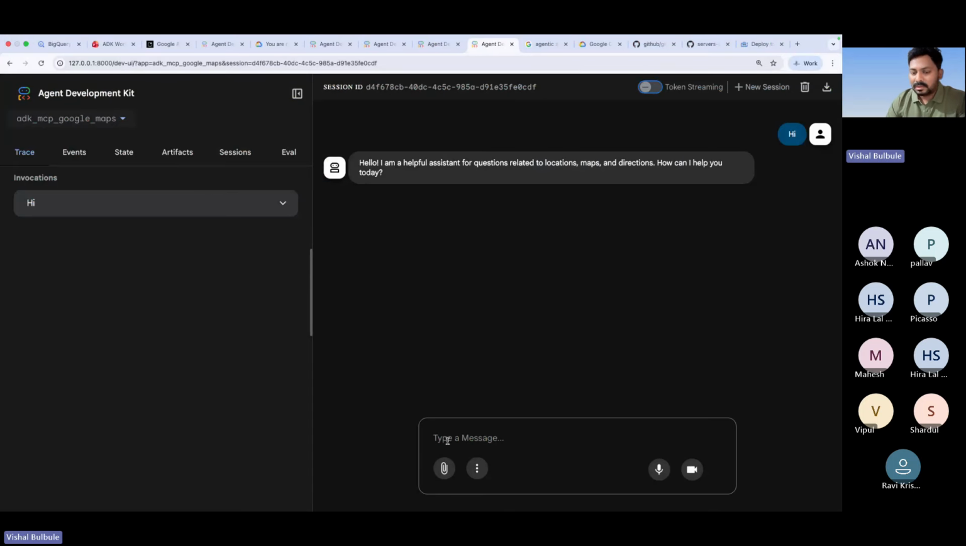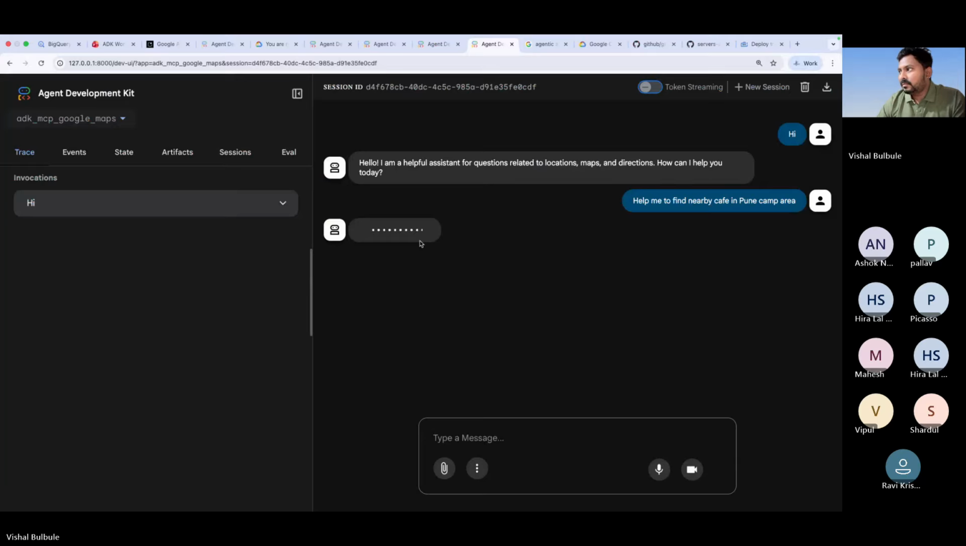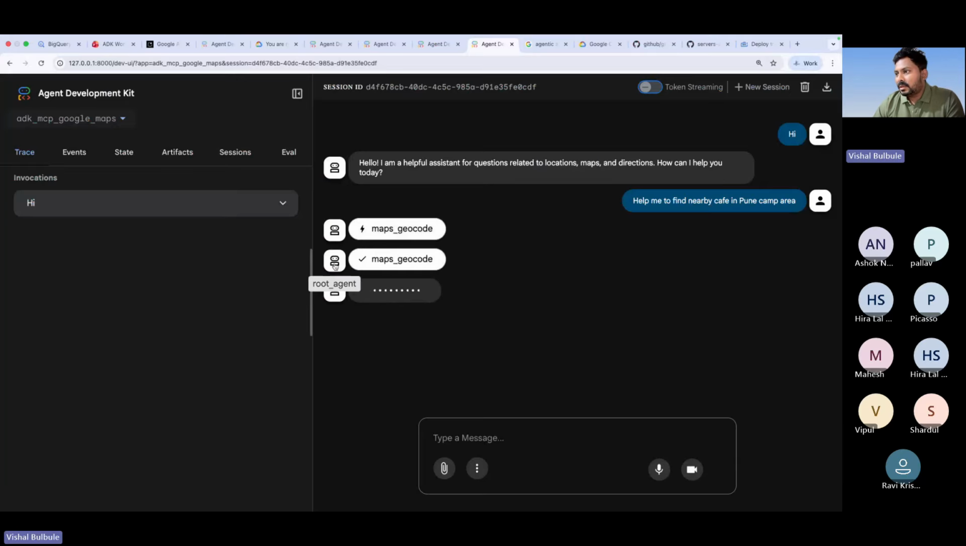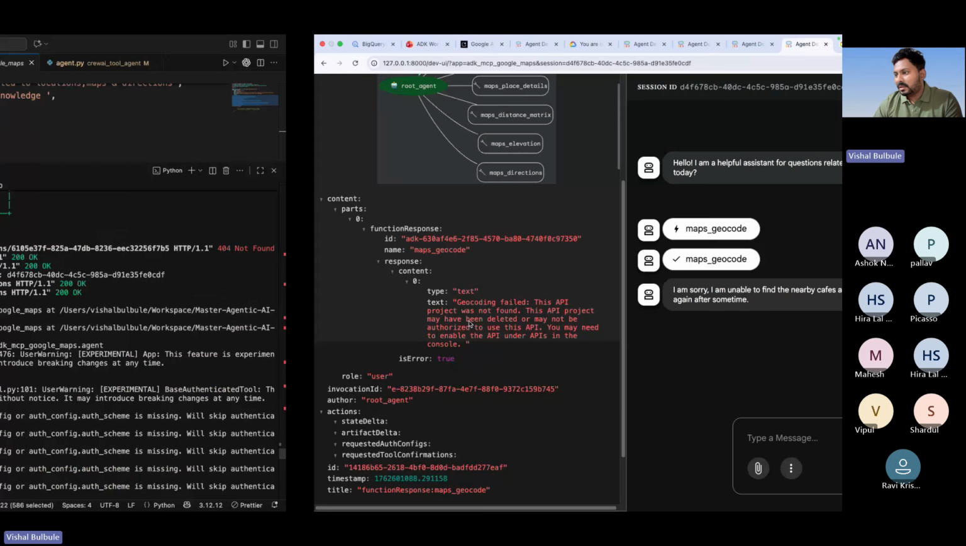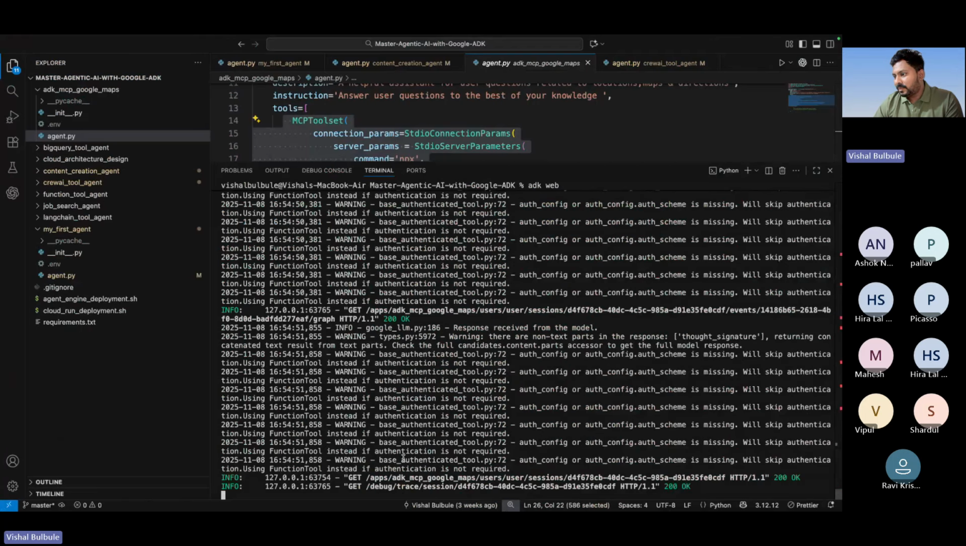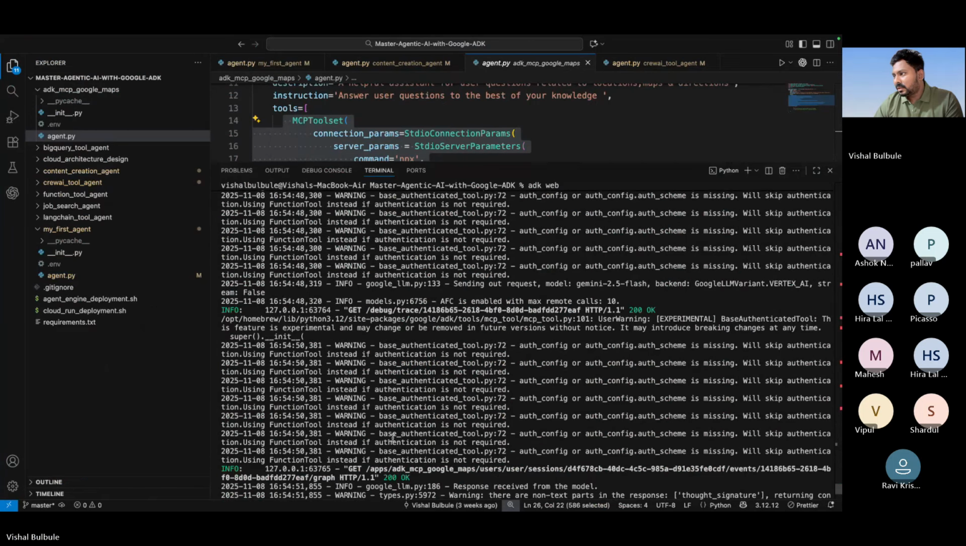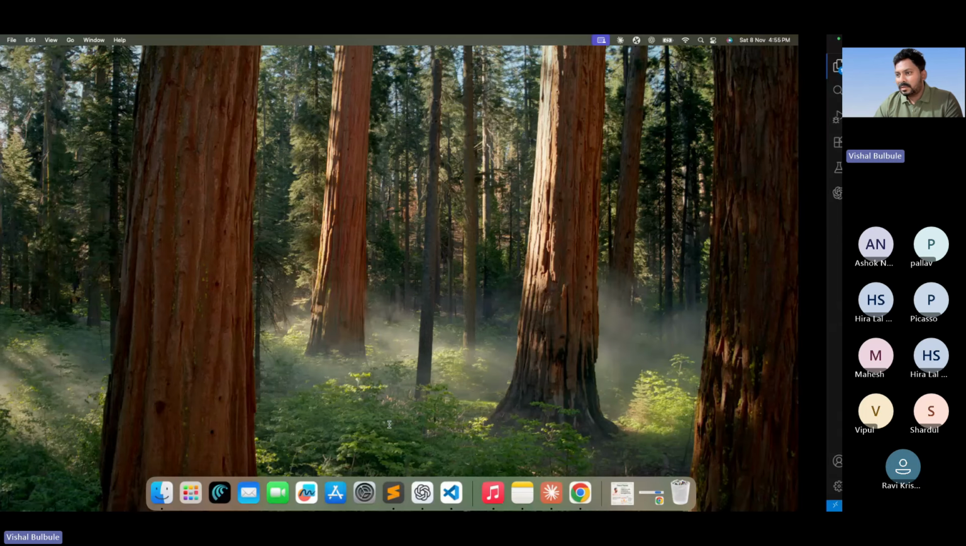If I ask a question, the API key is not there. I'll ask it to help me find a nearby cafe in Pune. It will call the tool, but it will fail, I believe. It is calling, and it got a response. It says it is unable to find cafes, the API seems to be experiencing issues. So actually the API key is expired. You will see the error here somewhere. I think in the response it has handled the errors.